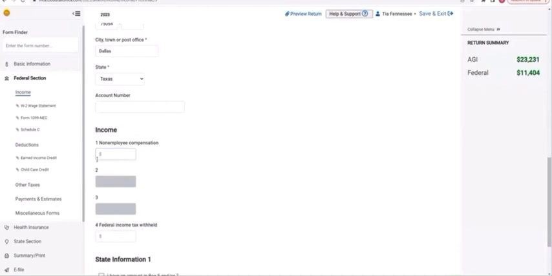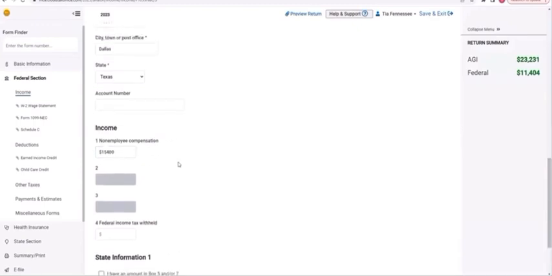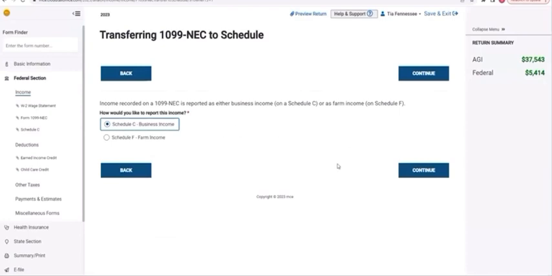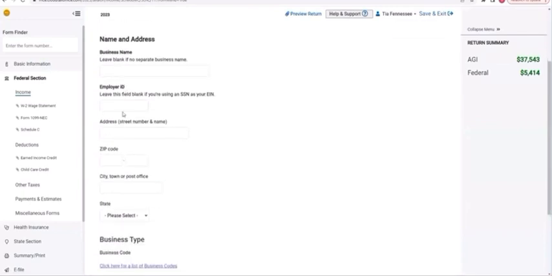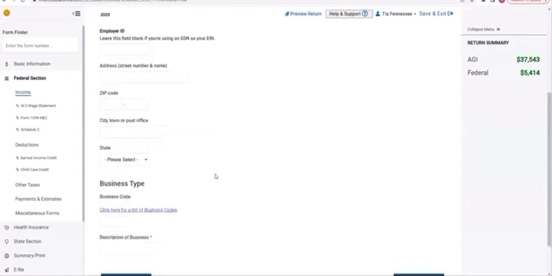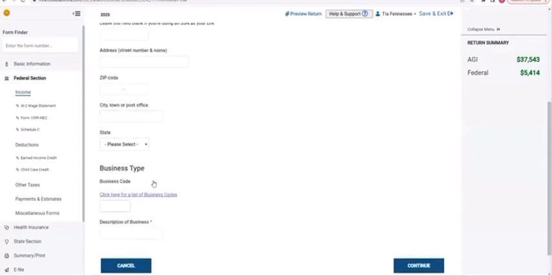And it'll just go here on line 1. So I'm going to just put, let's see, we made an additional $15,000 last year in self-employment. Now, right here, by linking this to Schedule C for business income, this is now going to allow me to write off my expenses for my business. So I'm going to go ahead and link it. Click continue. If any of this information needs to be changed, it can be. But right here, it's going to be all of my information.